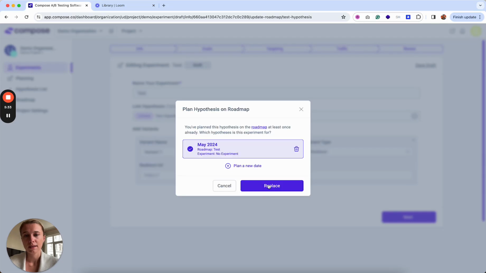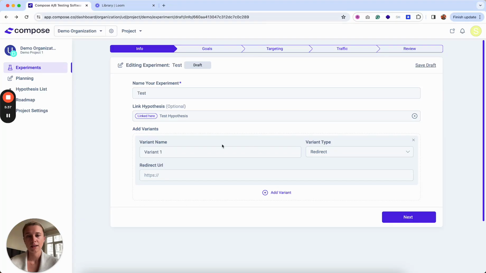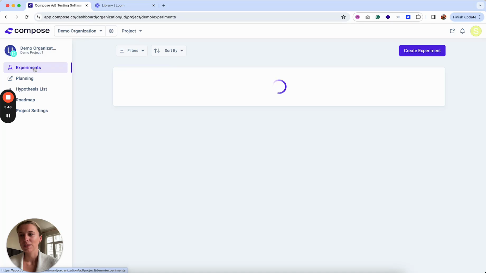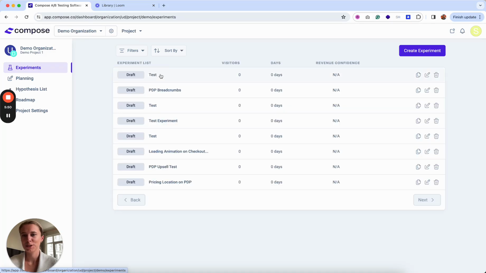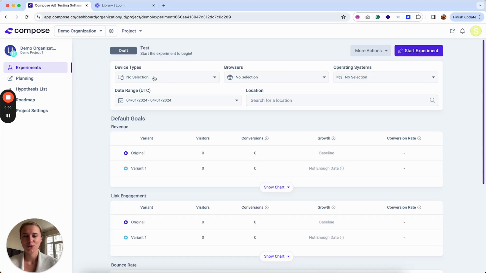And then, awesome. And then you would continue creating your experiment. For the purpose of this video, I'm just going to click save and then show you how this will be linked at the end. So when you go to your experiment list, we'll just pretend that this experiment has been running, and you go to the report page.